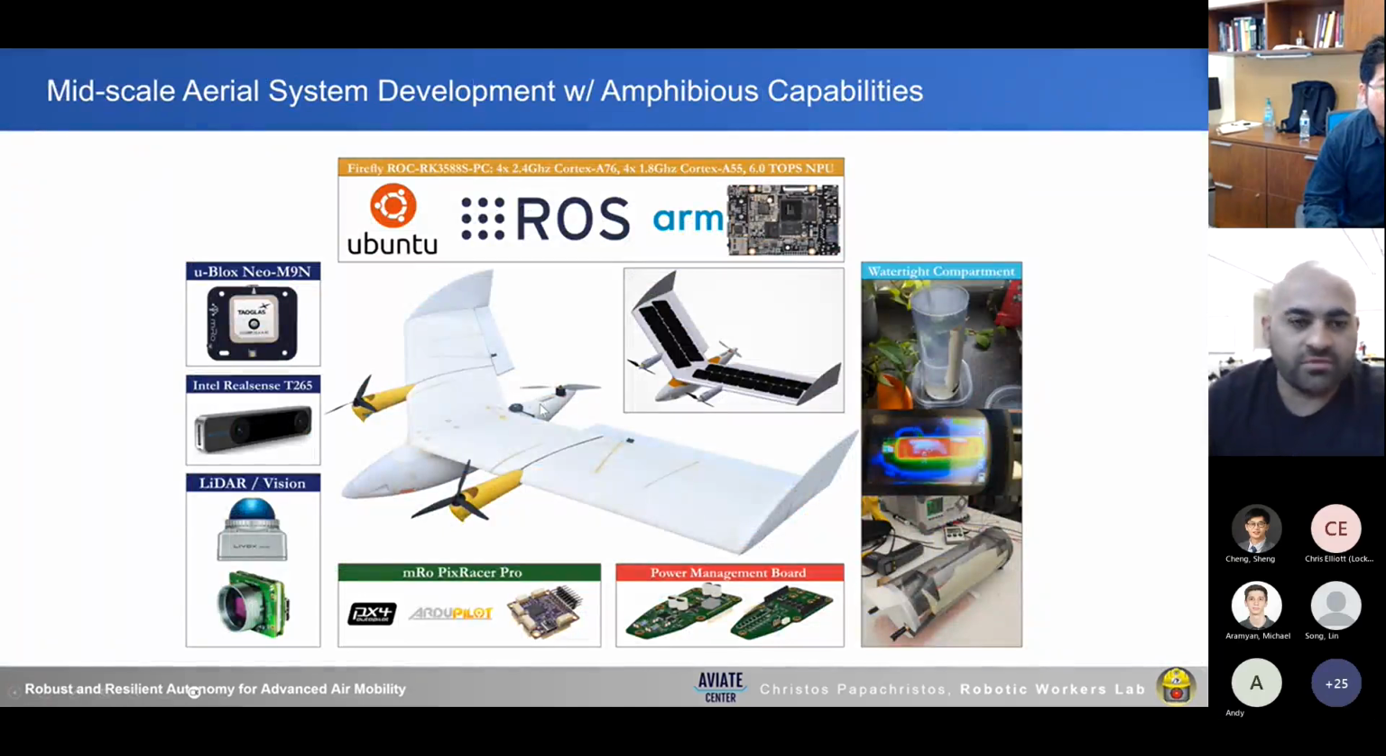For the mid-scale system that we're developing right now, we have a similar configuration where we have a GPS unit on board. We also have Intel VIO systems, which help us in localization. We have RGB cameras as well, and we are also looking to mount a LiDAR system. We are simply looking at this point if that's a possibility.